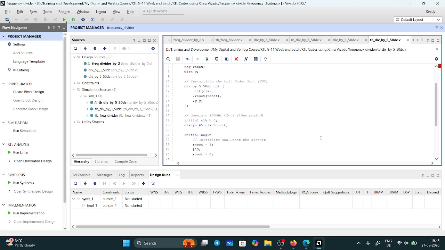Okay. So this is about frequency divided circuits. Next we'll start with functions and tasks.